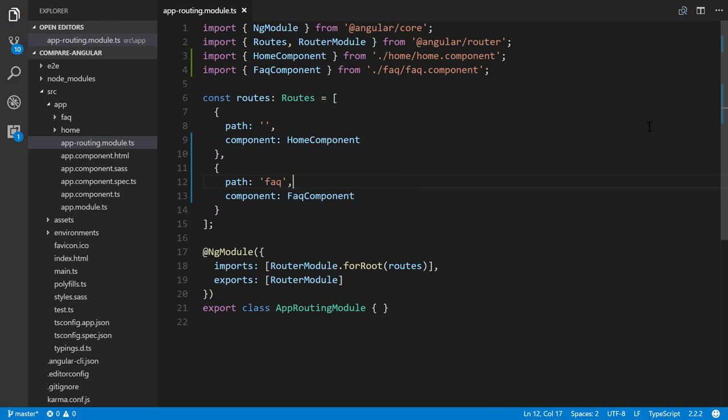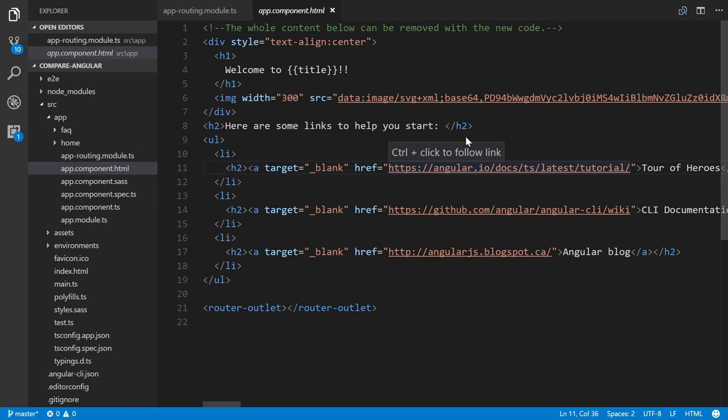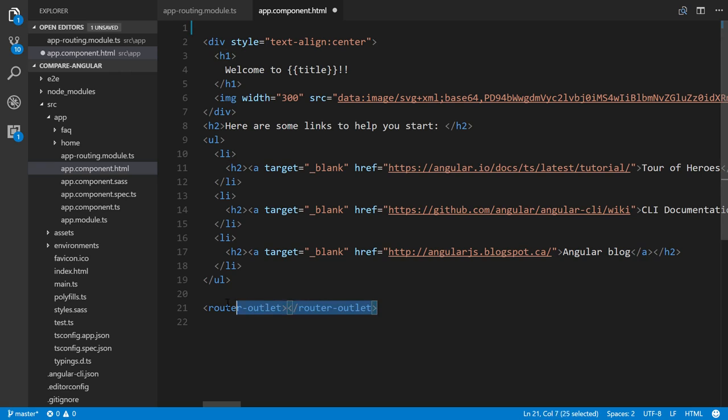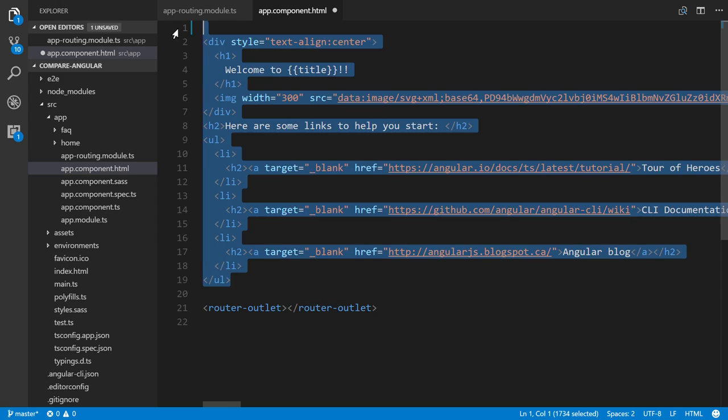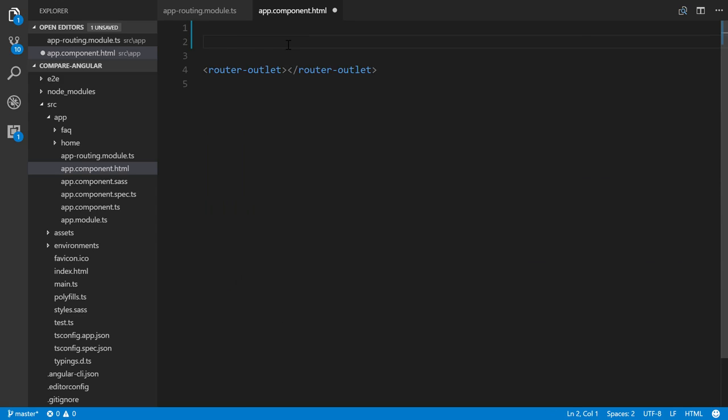There, simple enough. So now let's go ahead and focus on the app component in the HTML file for our template. Now, let me go ahead and remove that. And notice we have a router outlet down here. All right, so this is where our home component and our FAC component will be placed inside. So up here will be the header, and down here will be the footer.